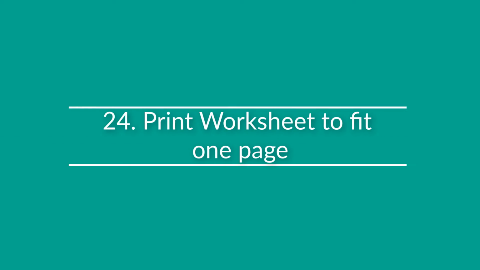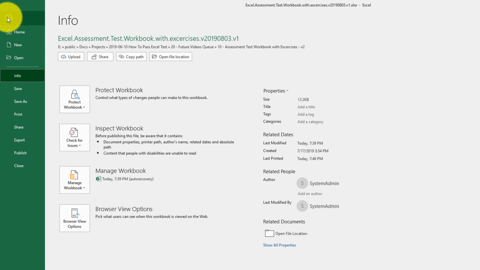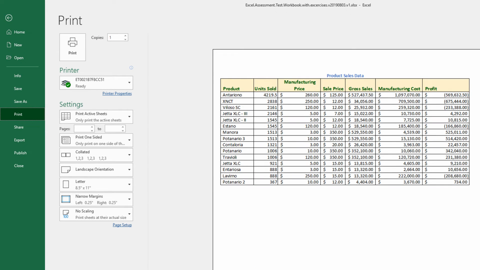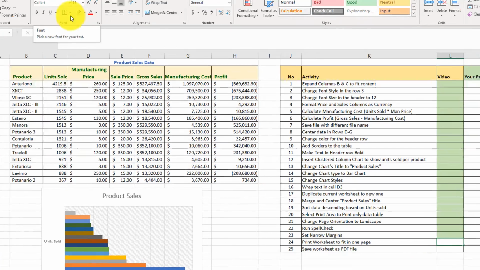Let's go and do step number 24, which is print worksheet to fit one page. Because we changed the orientation to landscape, when we click print, it already shows that everything fits into one page. So we just need to mark step 24 as complete.